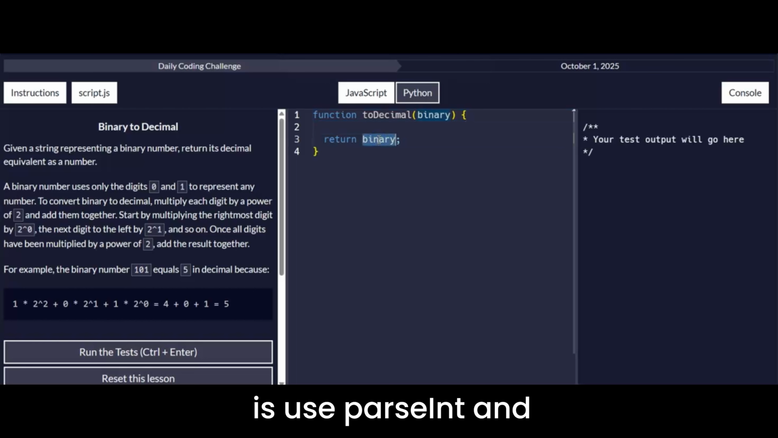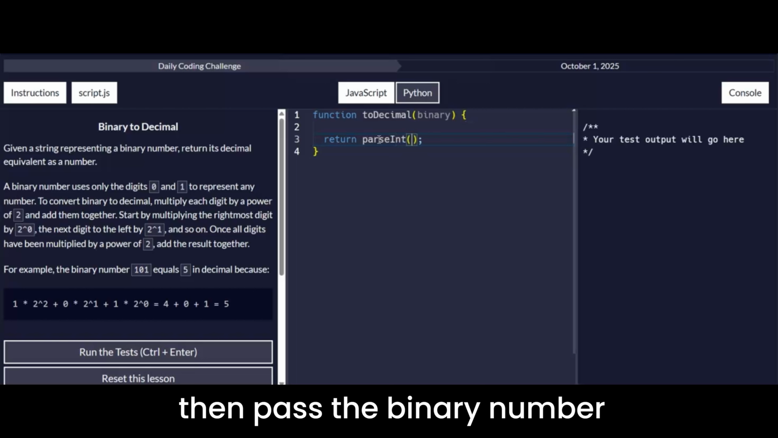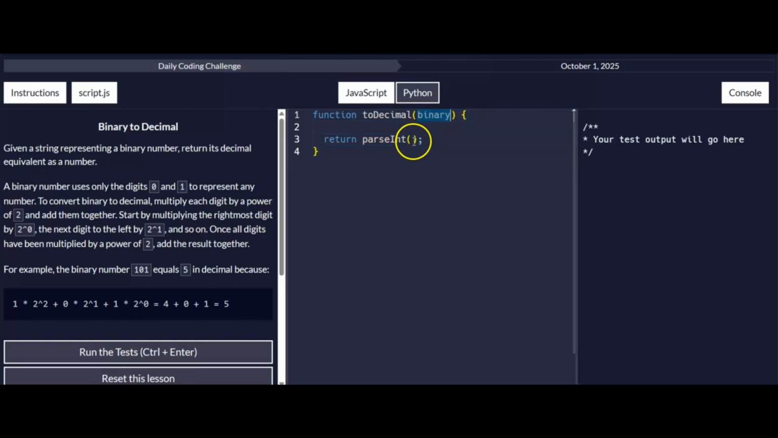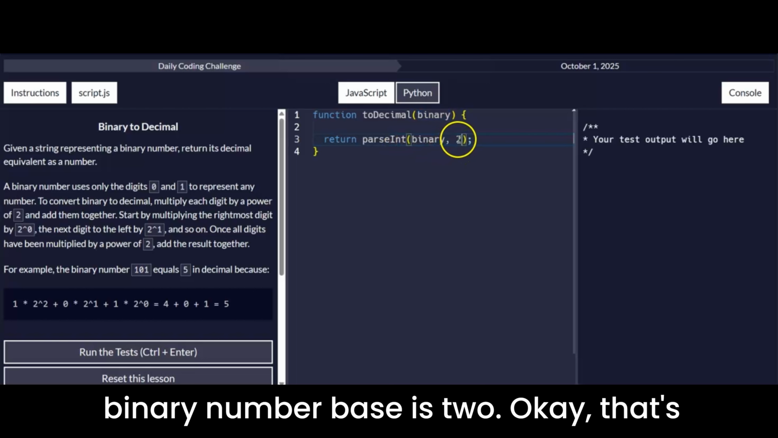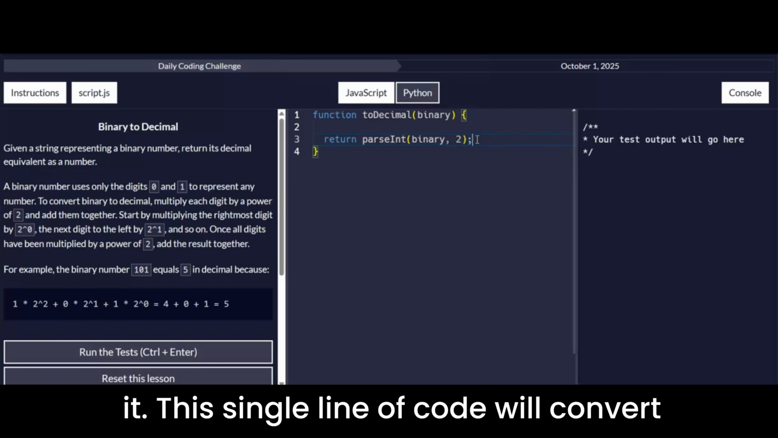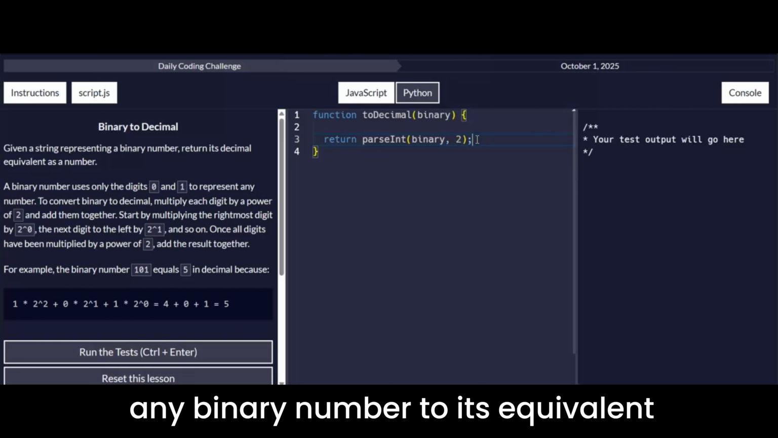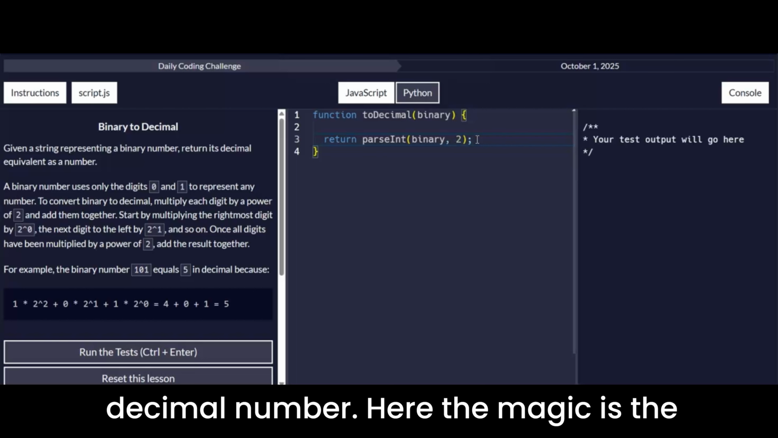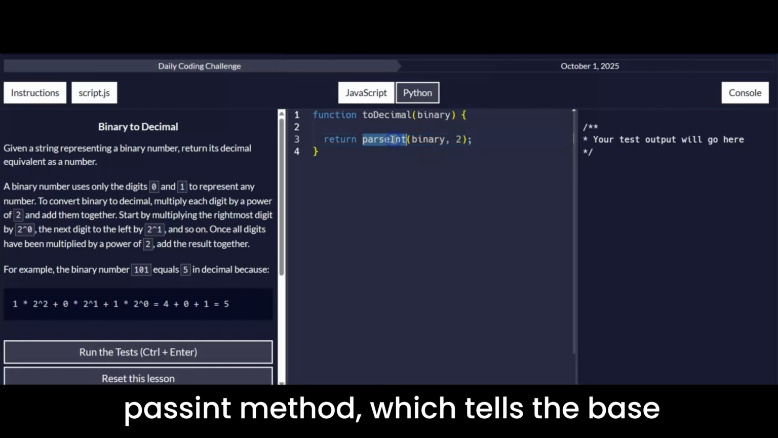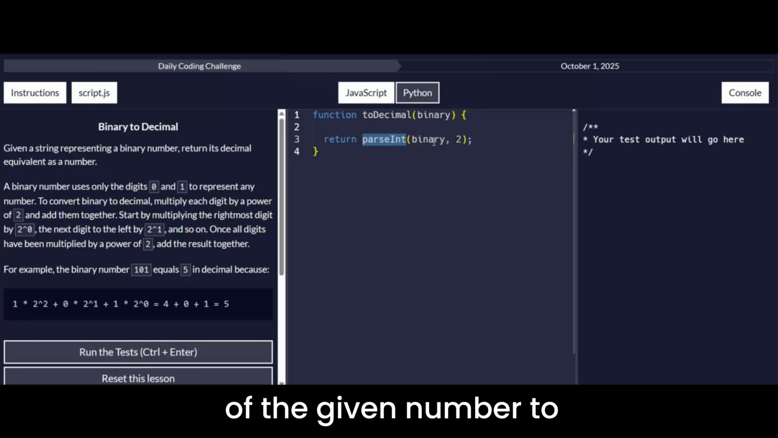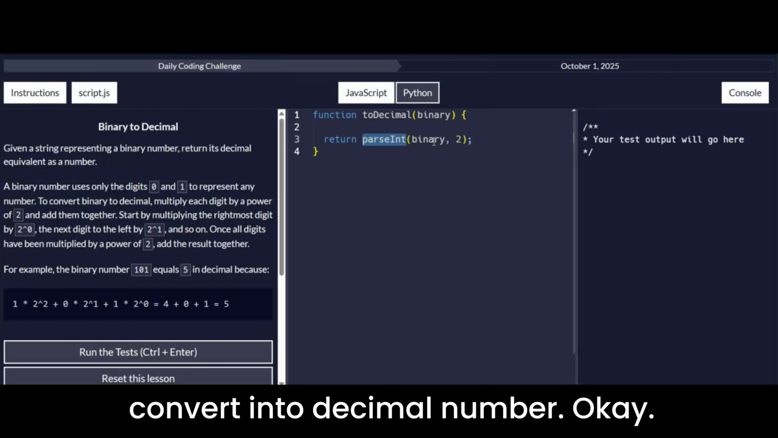That is, use parseInt and then pass the binary number and then specify its base, that is, binary number base is 2. That's it. This single line of code will convert any binary number to its equivalent decimal number. Here the magic is the second argument which we are passing to parseInt method, which tells the base of the given number to convert into decimal number.